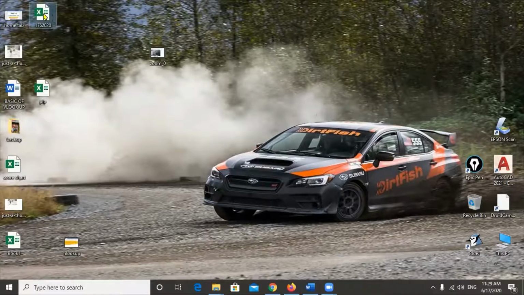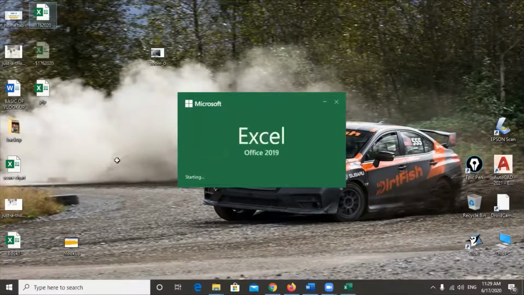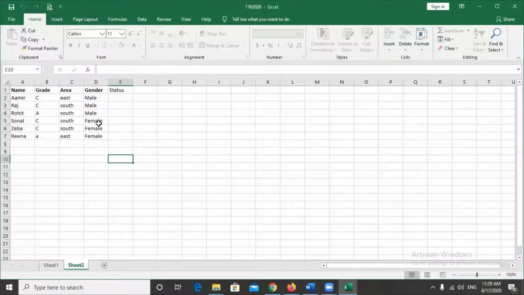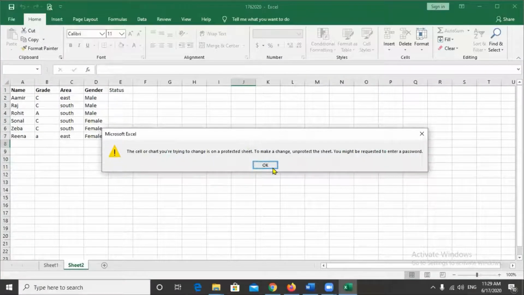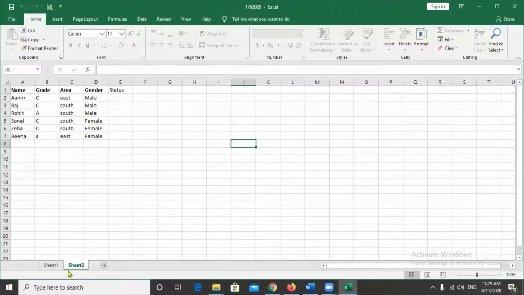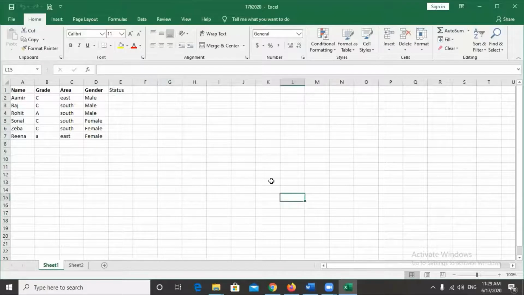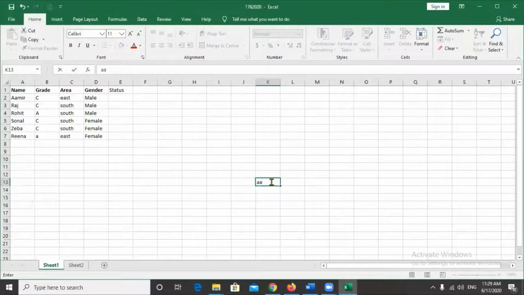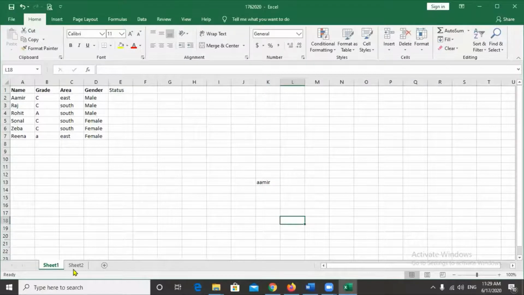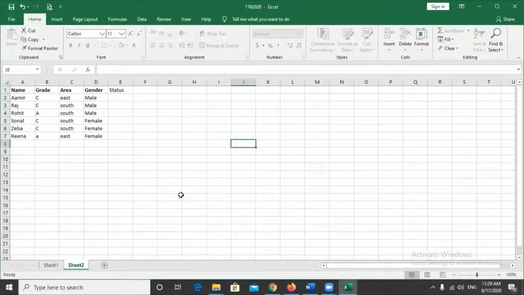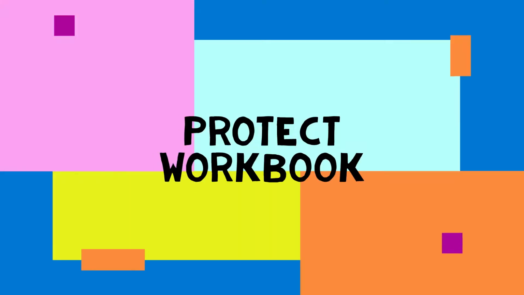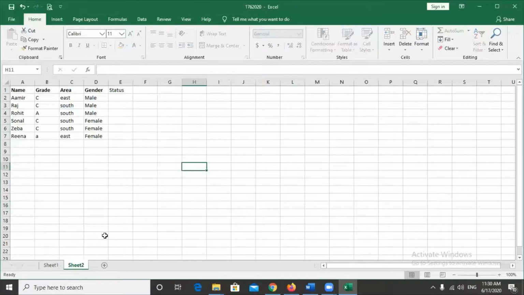So I'll open this Excel again and try to edit it. Suppose I want to write in a cell. I'm not able to write in sheet number 2 because I have applied a password for sheet number 2. Suppose I want to write something in sheet number 1. See, I can easily write in sheet number 1, but in sheet number 2 I cannot write because it is protected. It is telling me that I cannot write here since it is protected. So this is how we can protect the sheet.